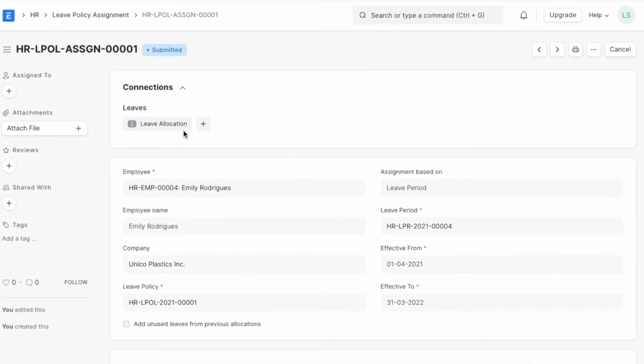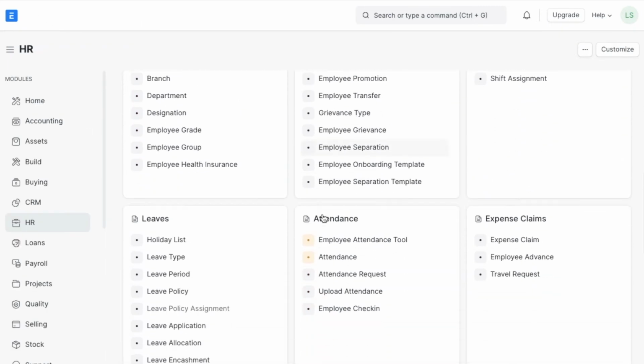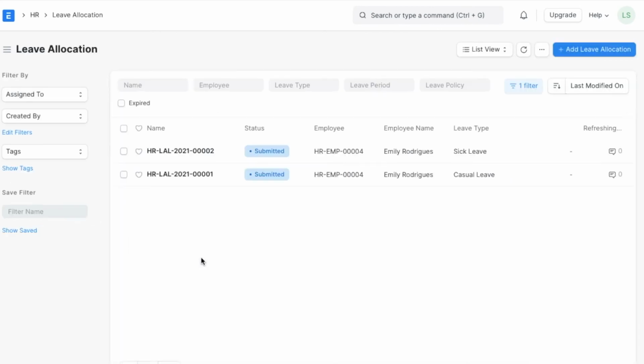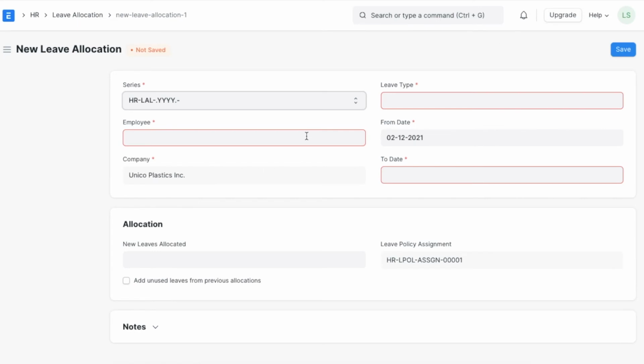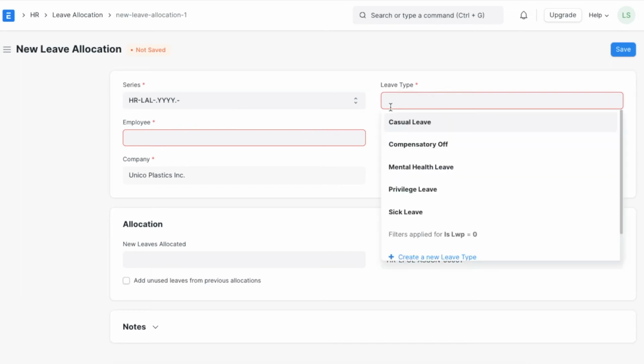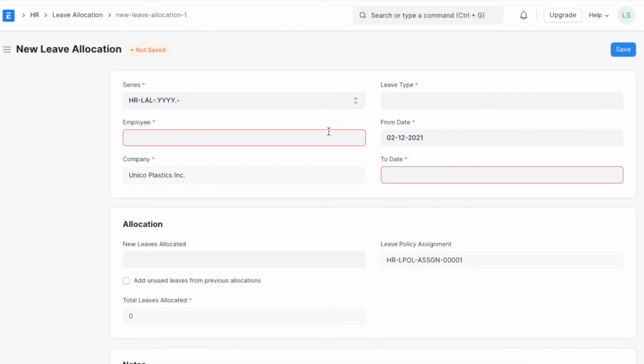We can view the leave allocation list by clicking on the Leave Allocation button at the top of the assignment here, or by navigating in the HR module and going to Leave Allocation under the Leaves section. Here, we can see employee and leave category wise allocation of leave policies, including all the leave details we entered while creating the leave types. We can also create a new leave allocation on our own using the Add Leave Allocation button here.